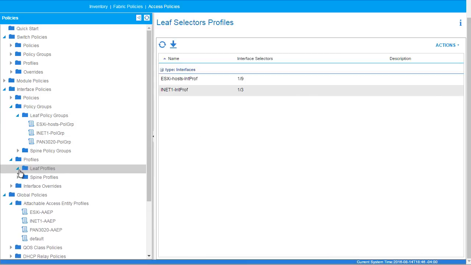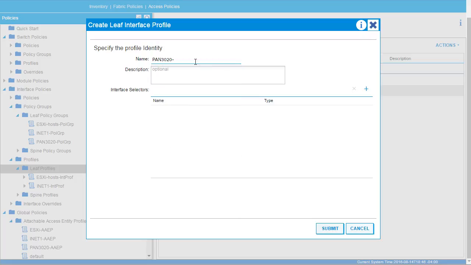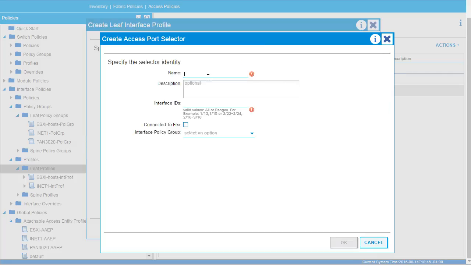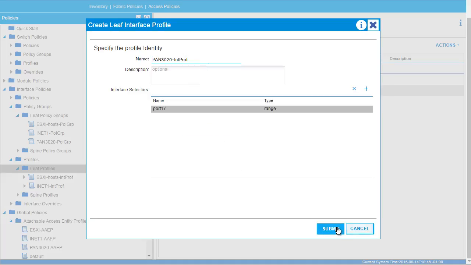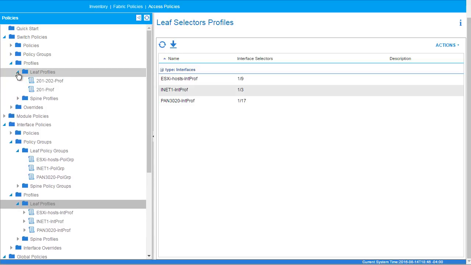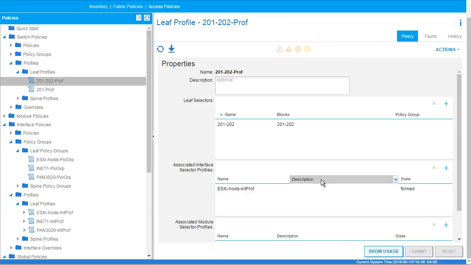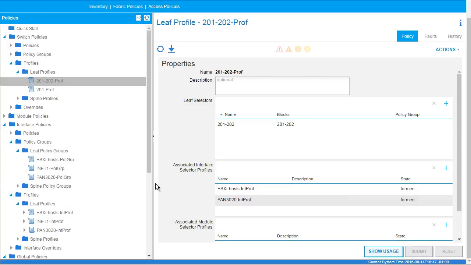And I got to create a profile. So I'm going to just create leaf interface profile. PAN 3020 interface profile. And I'm connecting on the Palo Alto, let's see, port 17. So I'm just going to type port 1/17, and I'm going to apply the PAN 3020 policy group to that. And because the Palo Alto is dual home to port 17 on both leaf switches, I'm going to apply the interface profile that I just created. I'm going to apply it to both switches. So I'm going to go here, I'm going to select the PAN 3020 interface profile, submit. This should configure an ether channel.